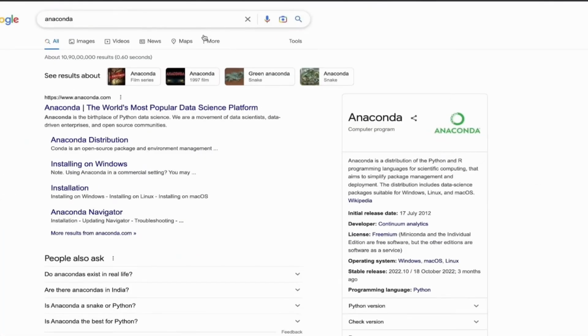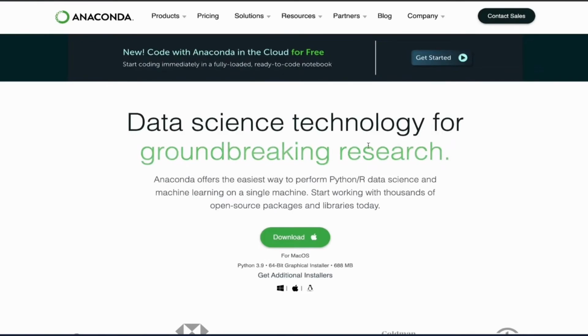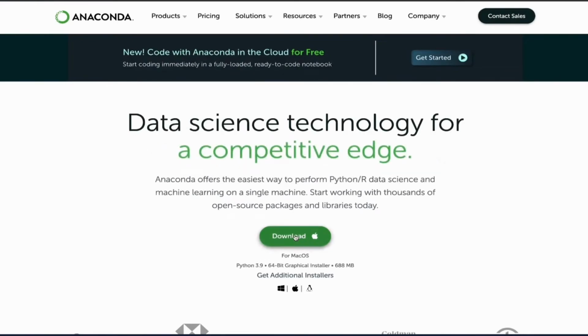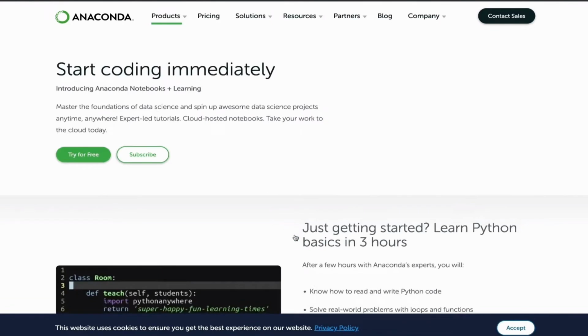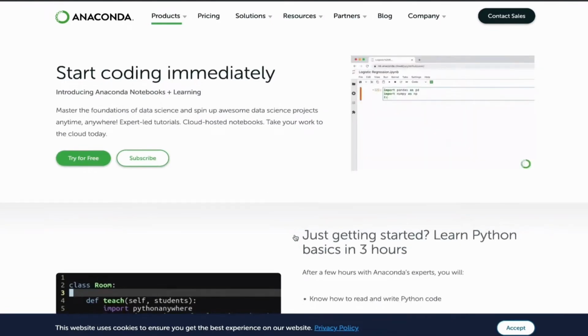To install Jupyter Notebook on Mac, Anaconda is the most widely recommended way, since it bundles Python and Jupyter Notebook together with other data science tools. Open your browser and go to anaconda.com. Scroll down and click on Download. Choose the version for the Mac OS.